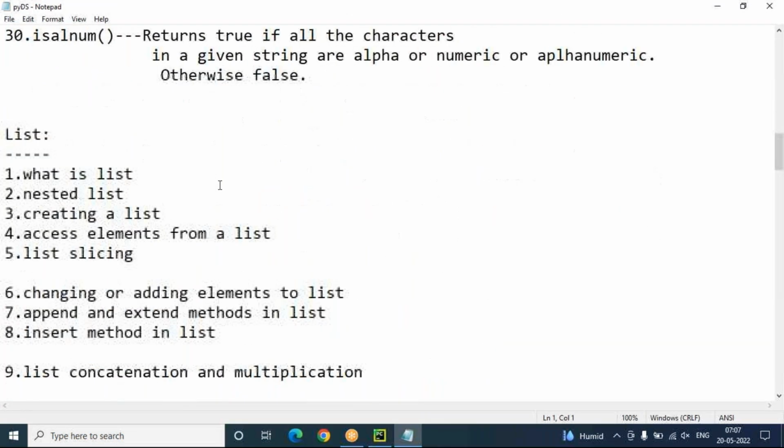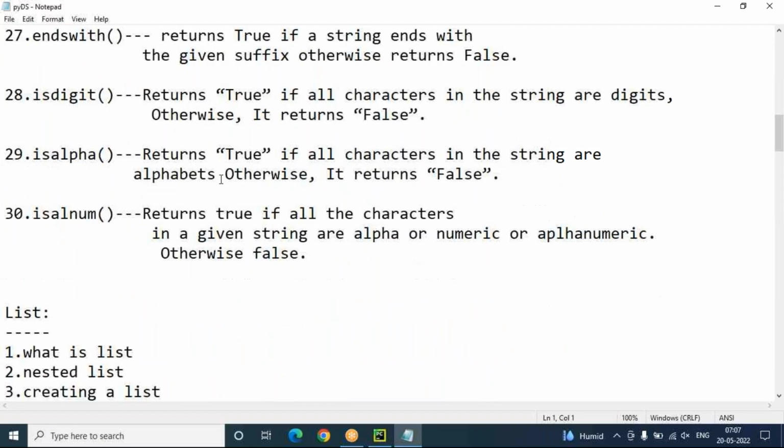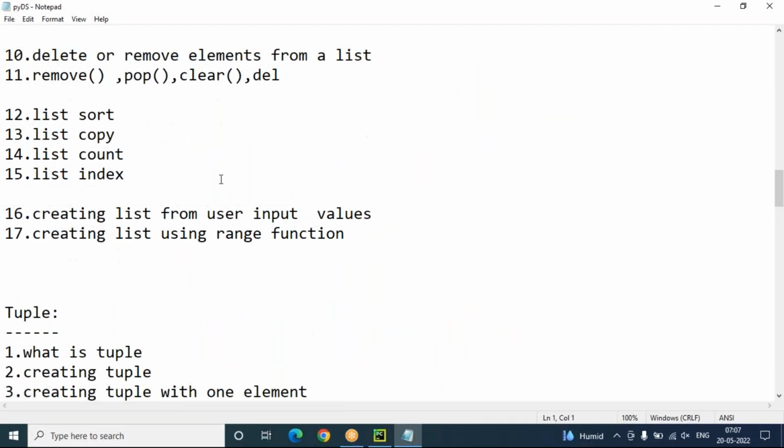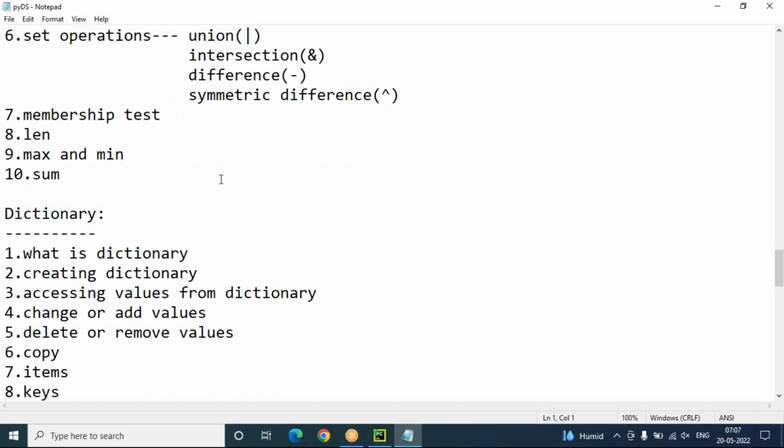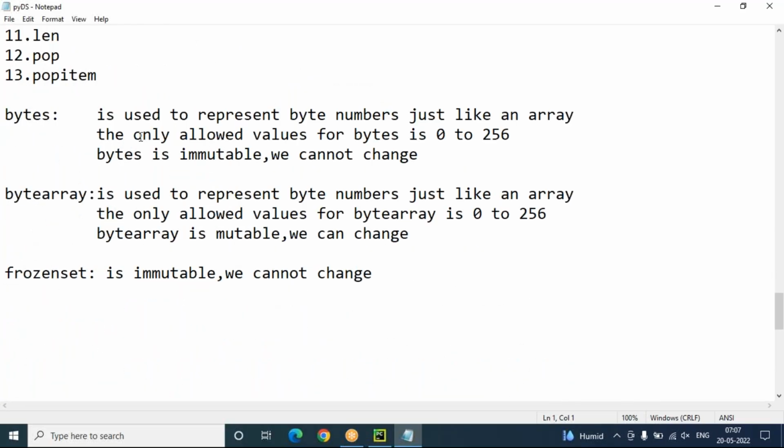So these are the three data structures, apart from string, list, set, tuple, dictionary, all these things. And we have three more data structures: bytes, byte array, and then frozen set. So bytes is used to represent byte numbers, just like an array.